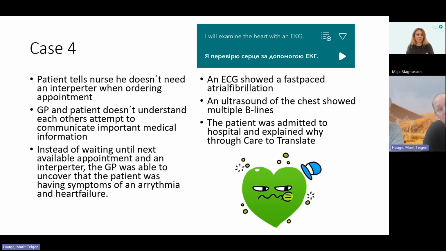And it turned out that the patient was having symptoms of an arrhythmia, and it was a fast-paced atrial fibrillation. And with an ultrasound scan, we could also prove heart failure. So through the app, being able to communicate with the patient, we were able to diagnose the problem and admit the patient to the hospital. So what would have been a delay and could have been a severe problem for the patient, we could handle through the app. So it's a great example of how the app is very helpful as a general practitioner.